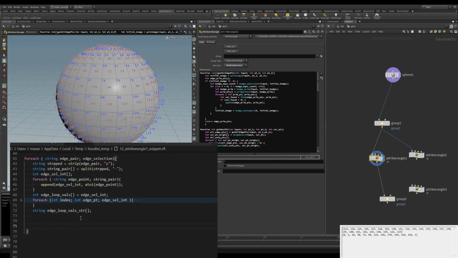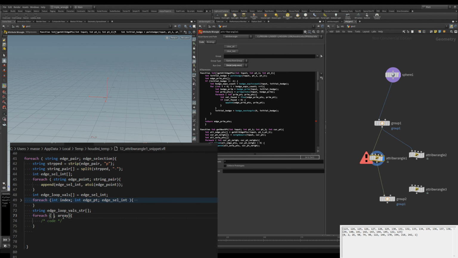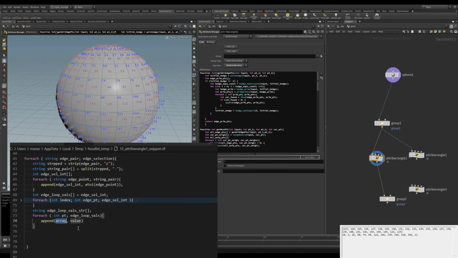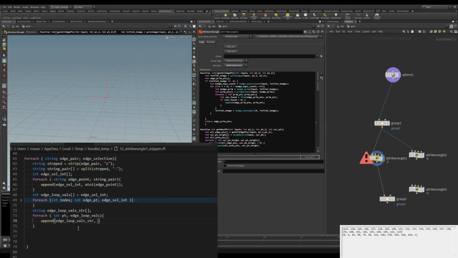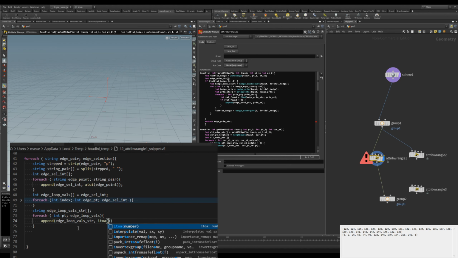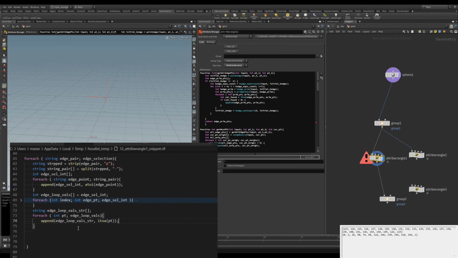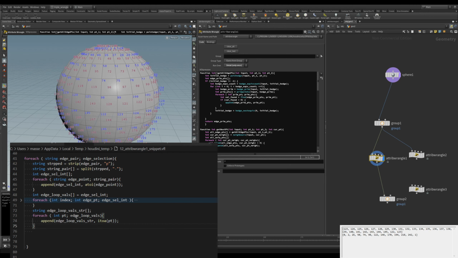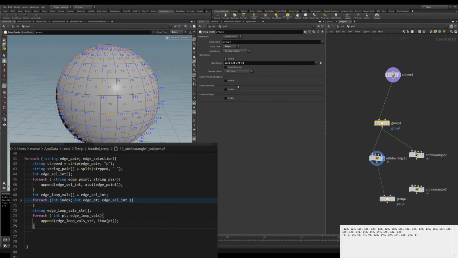So this is going to be our CS. For now it's going to be empty. We want to run through all the edge loop arrays. For each, let's call it, it doesn't really matter, pt in pt, and the array is going to be edge loop vals, like that. What I want to do is append to the edge loop strings. So we want itoa, which is going to convert the number pt to the string value like that. So now we have a string value of all of these. And what we want to do is actually join them together and add a p at the front of it.